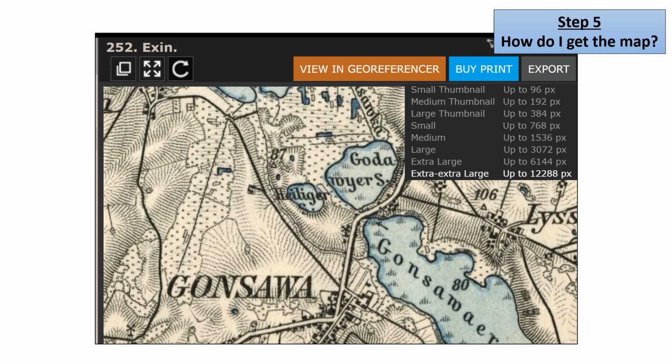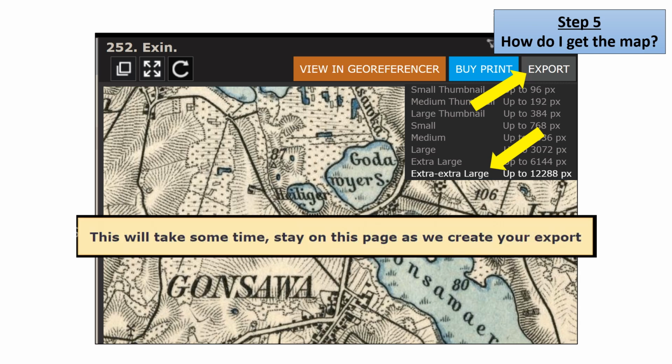To download a map in the Rumsey collection, click on the Export tab at the top right of the page showing the map. You will want the extra large version of the map, so click on that option. It will take some time for Rumsey to create the export, so be patient.